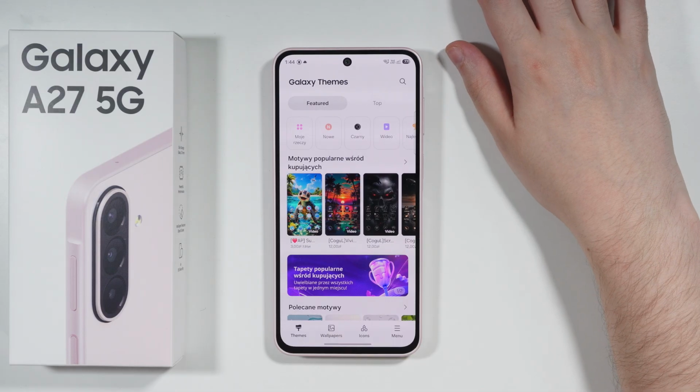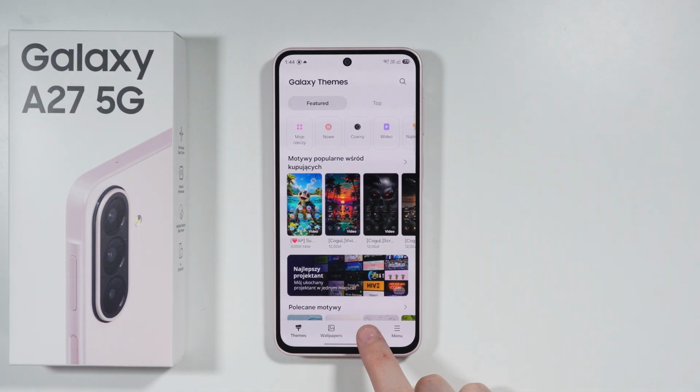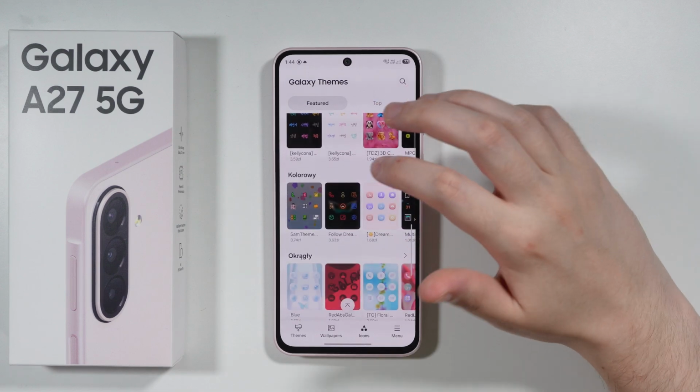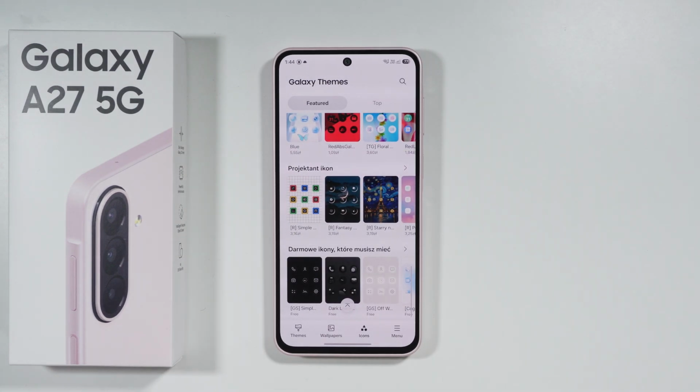What you can do instead is you can go to the Themes app, to the Themes option, but this is actually Galaxy Themes app. Now in here at the bottom, we can go to icons, and then you can try to get an icon that is colored in a way that you like.